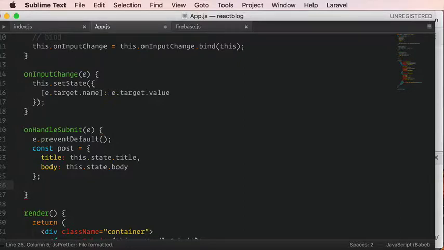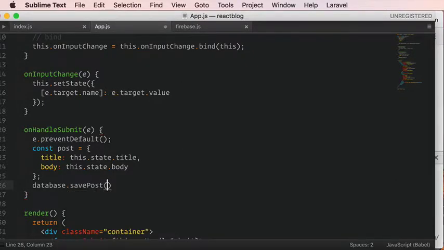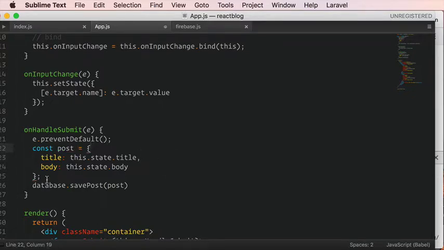Okay, so we got this one. Now we need a method. For example, database, because this database, remember, is the Firebase we initialized. Then let's create a method. What do we call it? Let's call it savePost, and we're going to send this post, which contains the title and body.